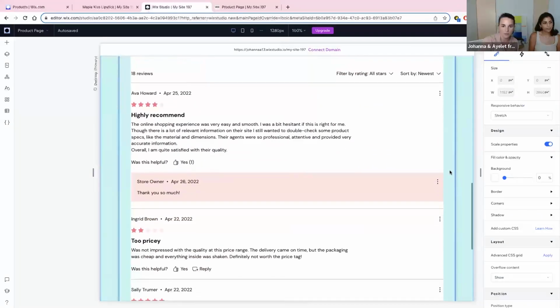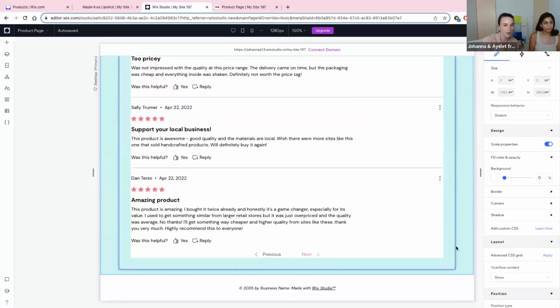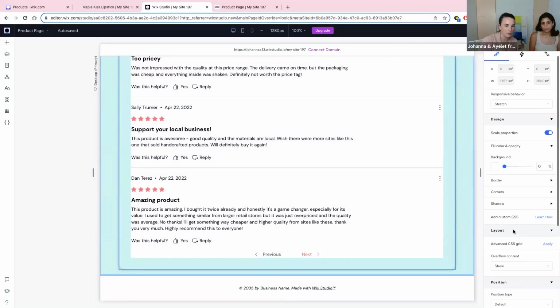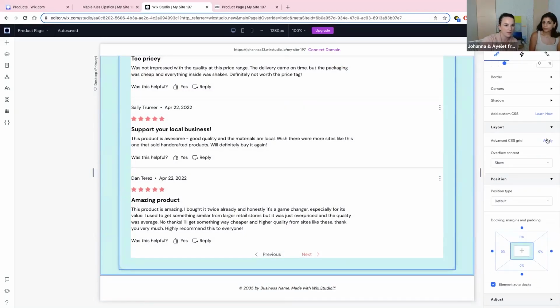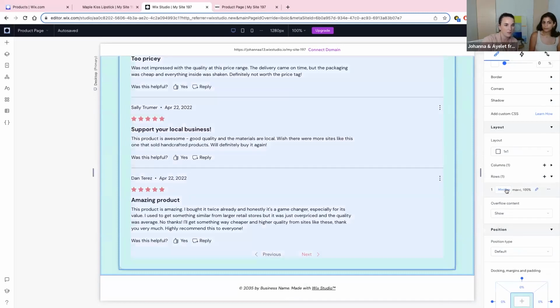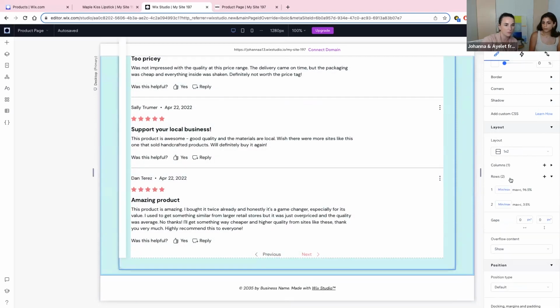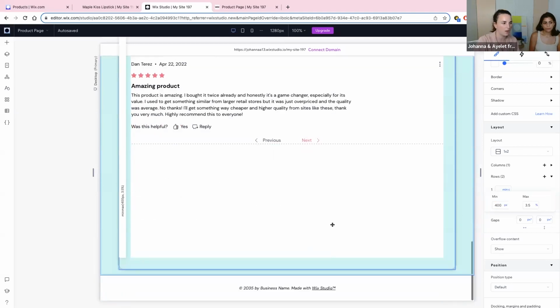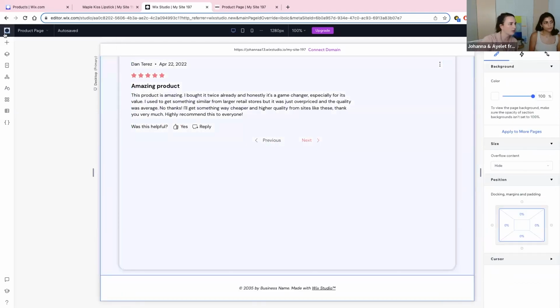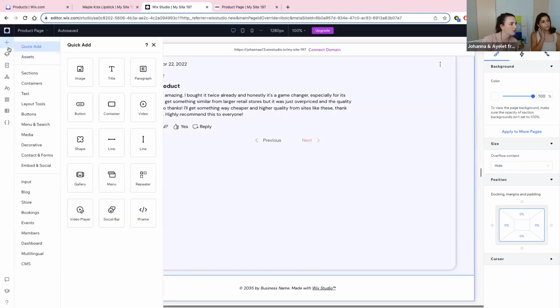What else do I want to do here? Okay, I want to add another row in the bottom of the container. I'm going to use advanced CSS grid for this case. I want this to be on min content, and I want to add another row on the bottom. Okay, this should be min content, and we'll give this a minimum of 400 for now, because I want to drag our related items gallery on here.